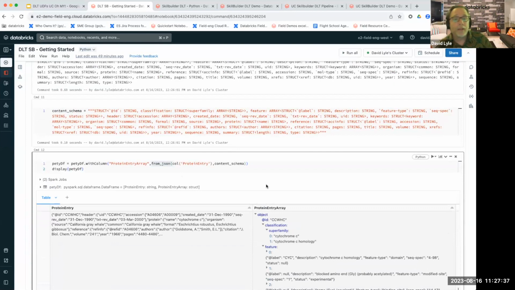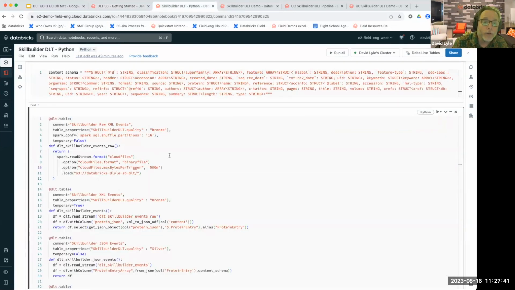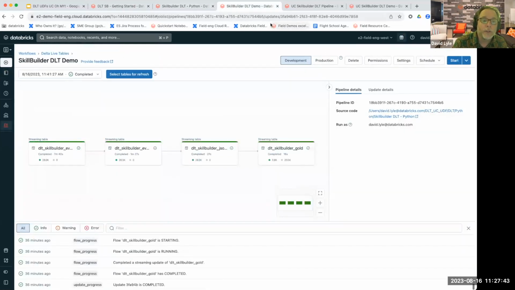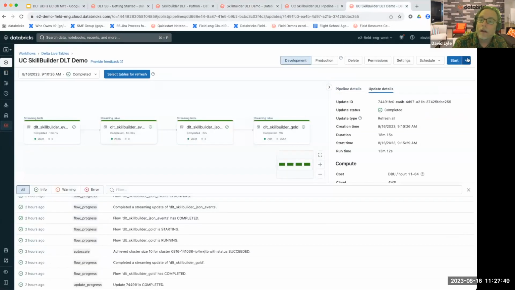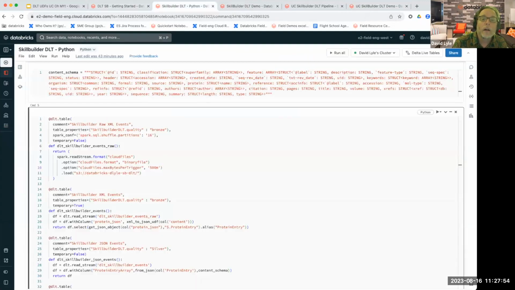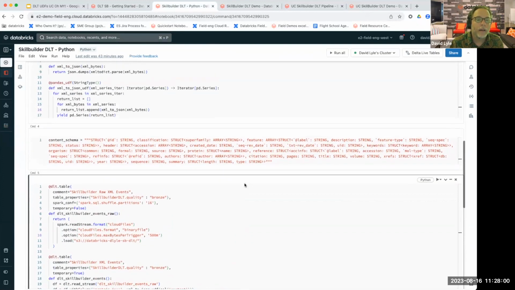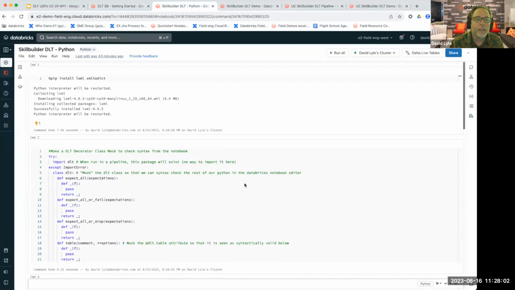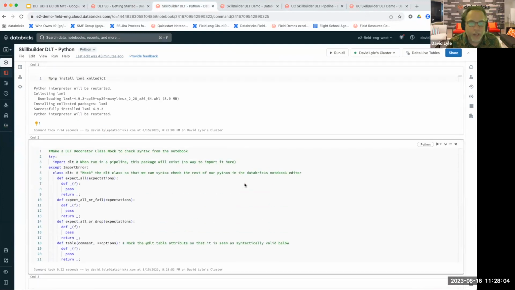So this is where we commit to DLT. And while I'm showing you the DLT code, I'm actually going to restart the pipeline with a full refresh all and let it run while we're talking. So for this example, I chose to implement my DLT tables in Python. Could have just as easily been SQL, I just happened to use Python today.